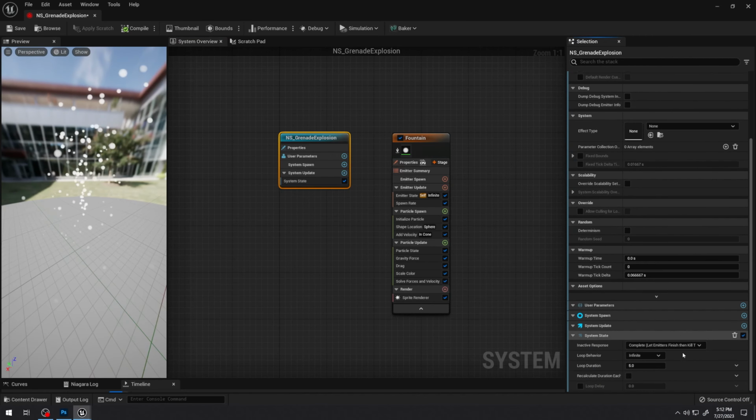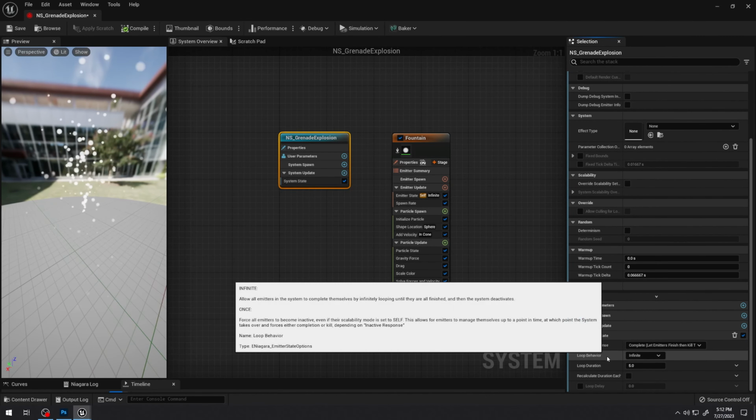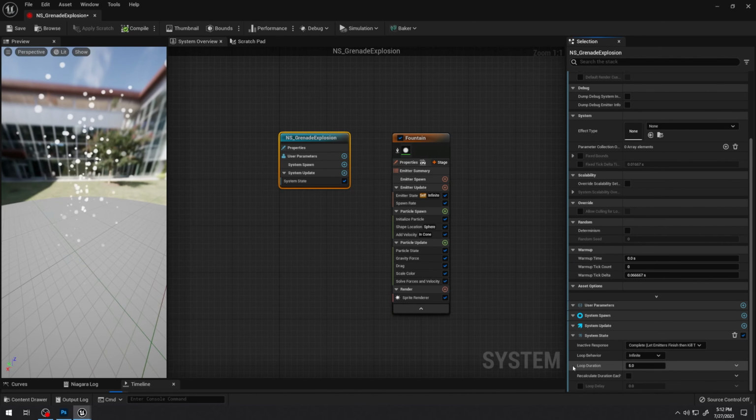So if I come back over here and I maximize my fountain, there's this blue node here. This is the properties for all of the system in whole. The ones that I'm typically going to control are really down at the bottom where I've got a loop behavior and then a loop duration. What I'm saying is that this entire system is going to keep looping forever, infinitely, for 5 seconds. I can also simply turn this to loop once, and then it will spawn.